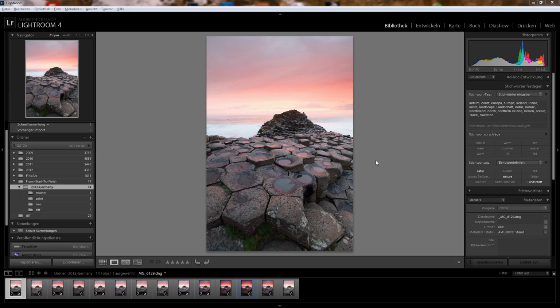Hello there. I've just returned from a trip to Northern Ireland where I had a blast photographing the Irish landscapes and especially the seascapes and coasts of Northern Ireland and Donegal. What you see here is a photo I took one evening during a very colorful sunset at Giant's Causeway in County Antrim, Northern Ireland.